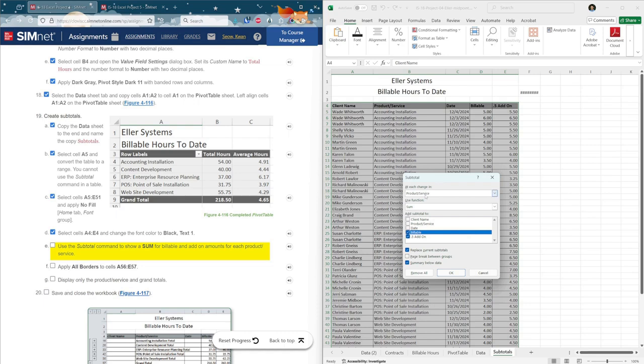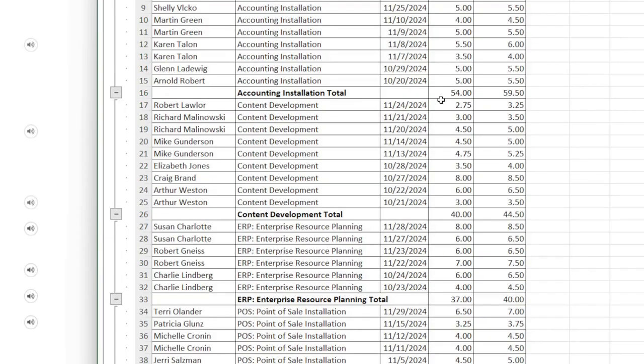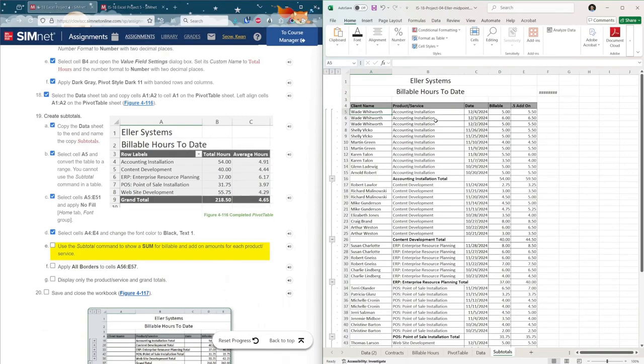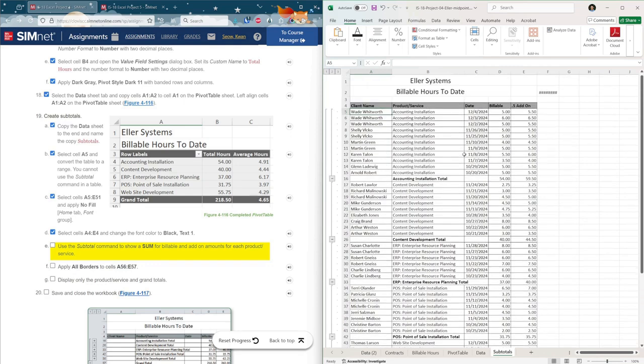And then we want to, I think it defaults to client name, but you want to select product and service. I already have it set up, but you want to set it so that it's product and service for the first field, and then sum on the second, and then have billable and the 0.5 add-on selected, and then just keep those two the same and hit OK. It's going to create, let me zoom out, a collapsible subtotal so that you can focus on certain values without having to look at an entire row of data. So part E is done.